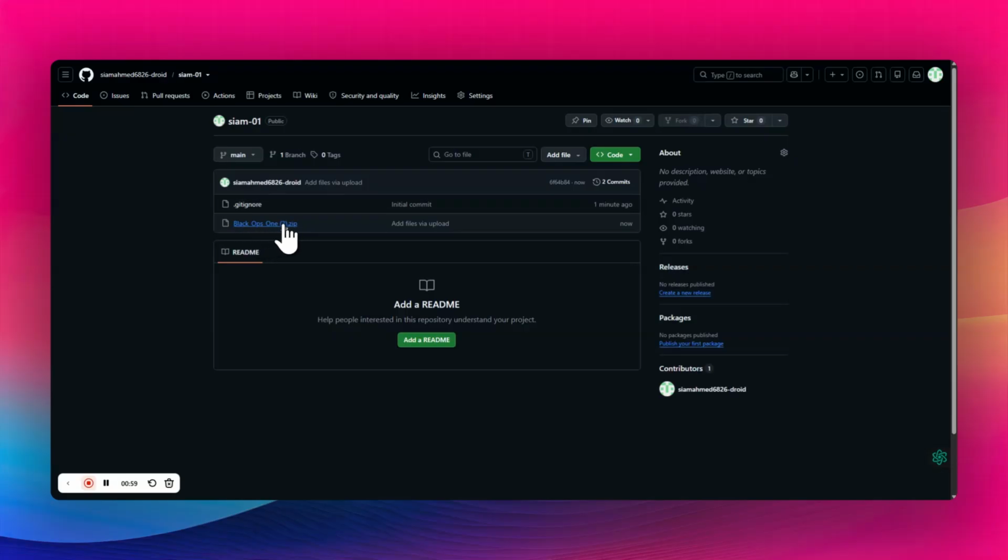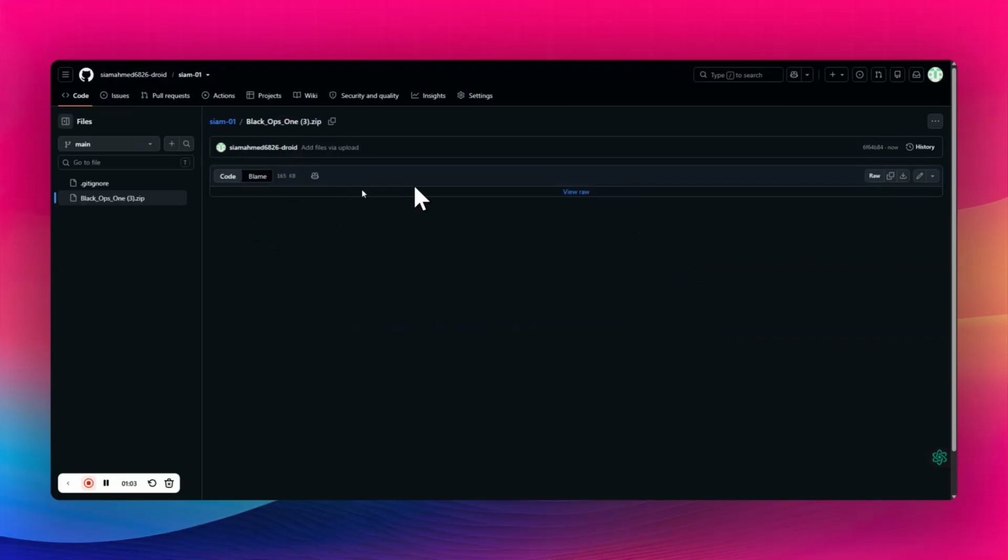Once the file appears in the Upload section, click on it if needed, then press Commit Changes to upload the file to your repository. After it's uploaded, select your zip file in the repository to view its details. Use the View Raw link to access the direct download page.